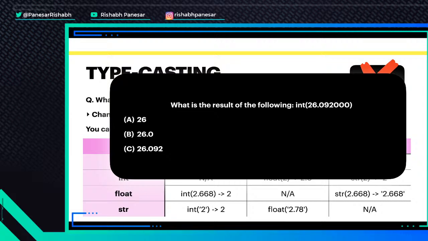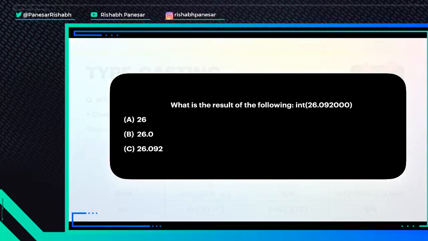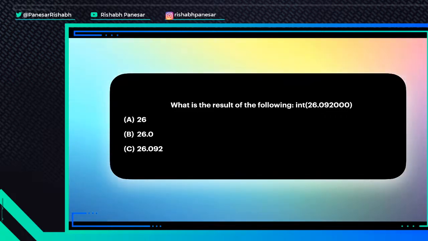Now here is again a quick quiz for everyone. The question is, what is the result of the following number? The number is 26.092000. The options are A, 26, B, 26.0, C, 26.092. You know what to do. You have to type the answer in the live chat section, and your time starts now.